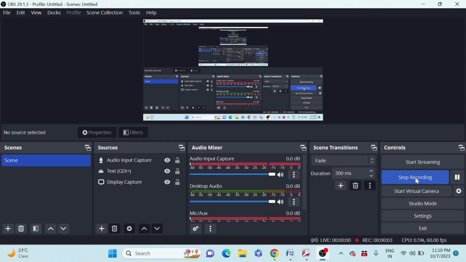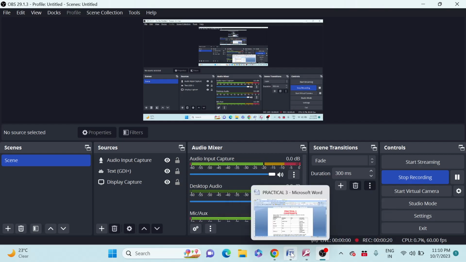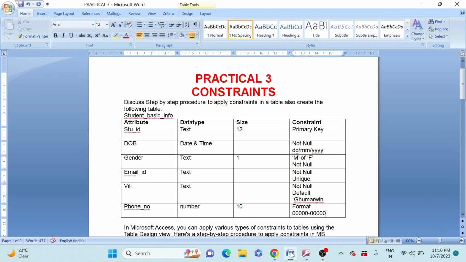Good evening, students. Today we will discuss practical number 3, and by using this practical, we will learn how to apply various constraints on a table in Microsoft Access. Right, so for this, we will first take the problem. Students, this is the problem that you have to do in practical number 3.